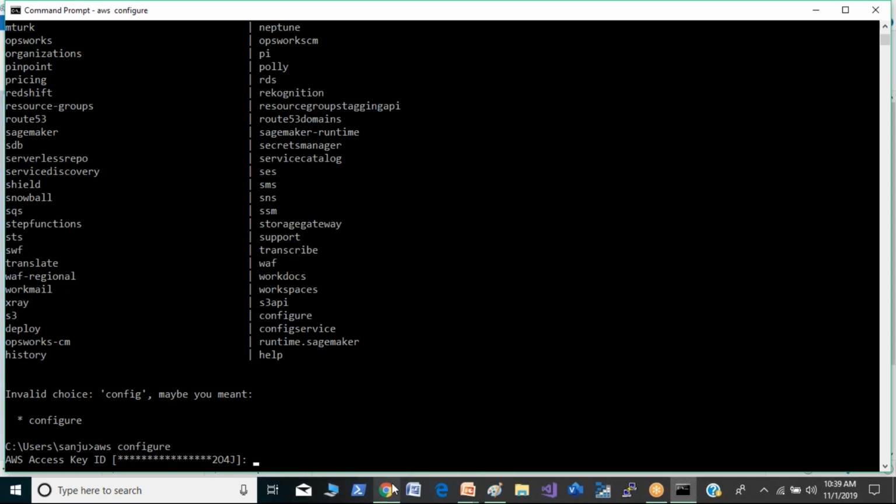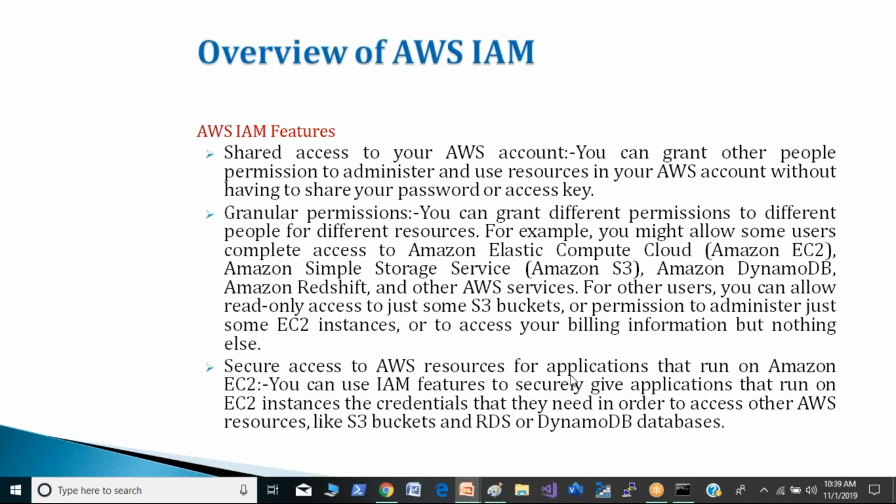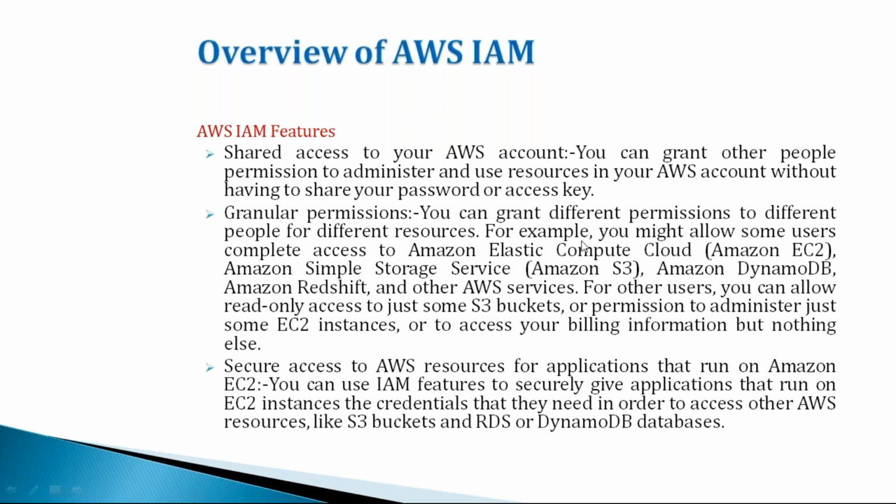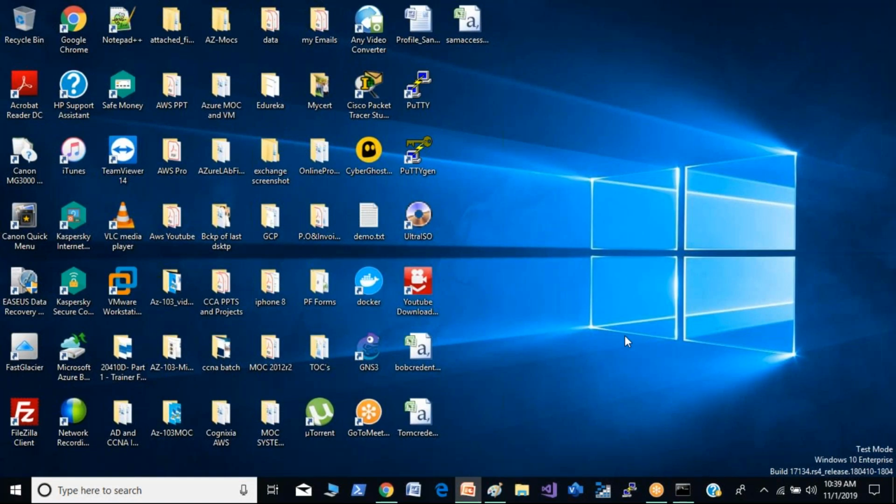I'm going to sign in with my admin user. I will not use my root ID and password or root access ID and keys. It is recommended not to share your root account ID, password, access keys or access IDs. Disable your root account, delete its access keys, and create a user and assign access ID and keys to that user. This is a best practice for security.